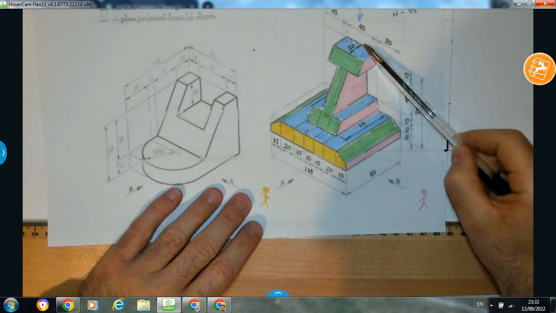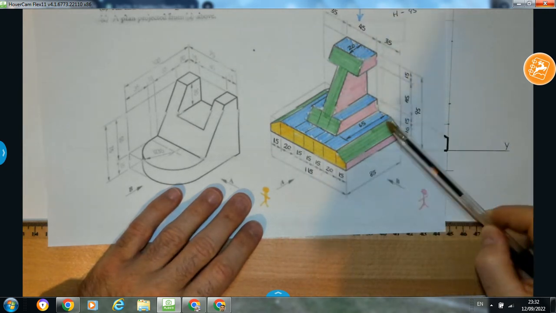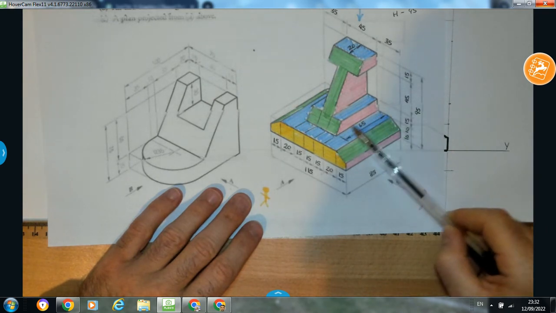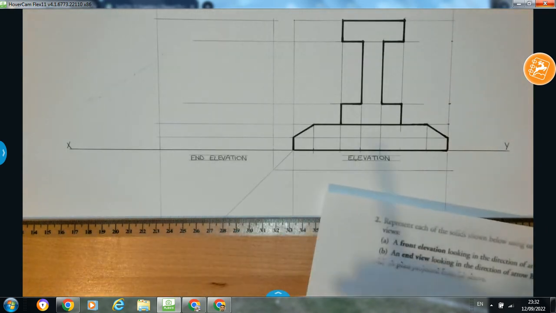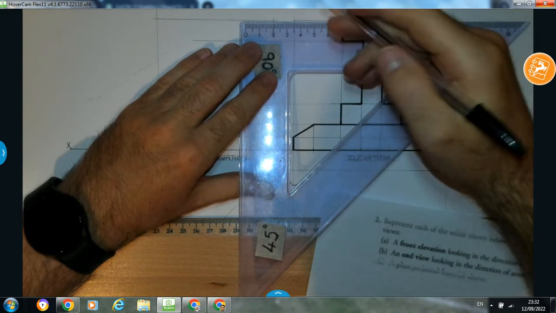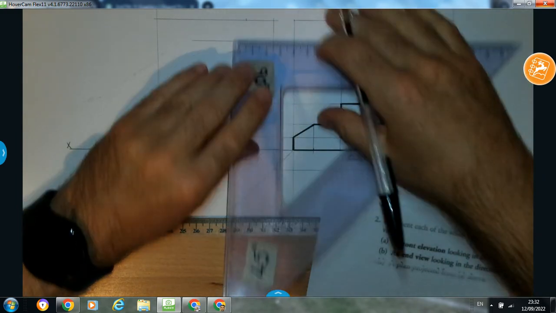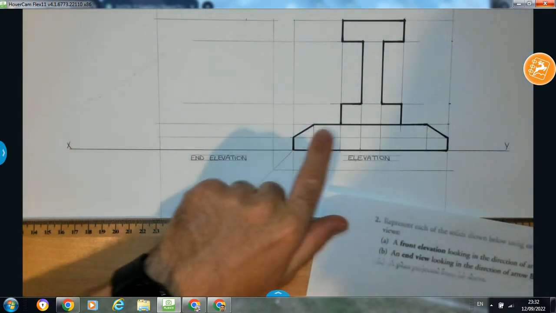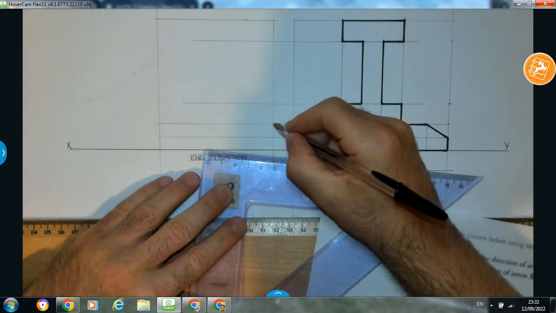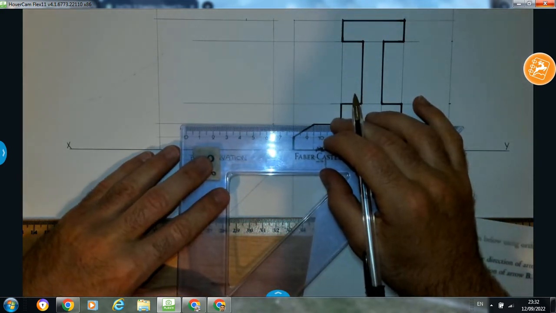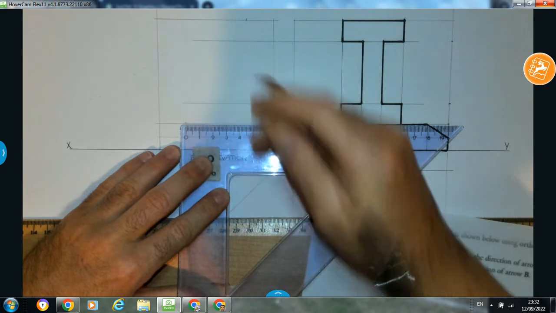Now what's important to note is the measurement at the top is 20 millimeters and the measurement on the platform is 65. So at the very, very tip top, I'm going to measure 20 millimeters back, and then the platform is at this level. So from this point right here, I'm going to measure 65 millimeters back to here.